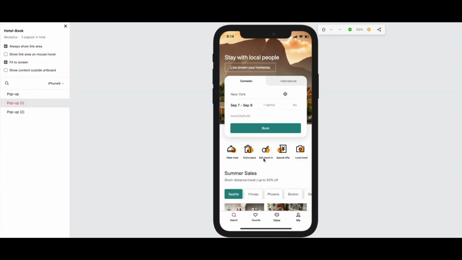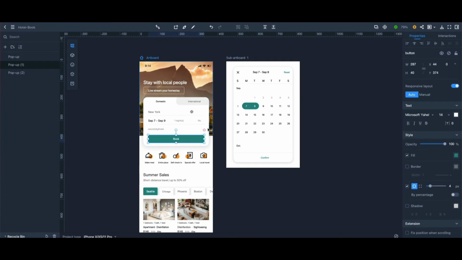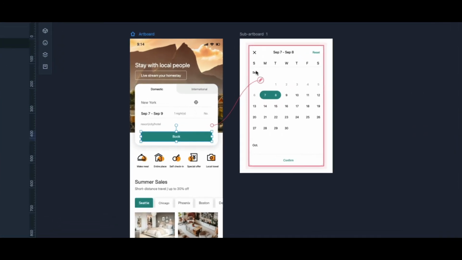As these are different artboards, this is how the prototype looks without the interaction. So we need to link the main artboard with the sub-artboard. To make this pop up, link the trigger component, in this case the book component, to the sub-artboard. Remember, this is to the sub-artboard, not the content of the sub-artboard.